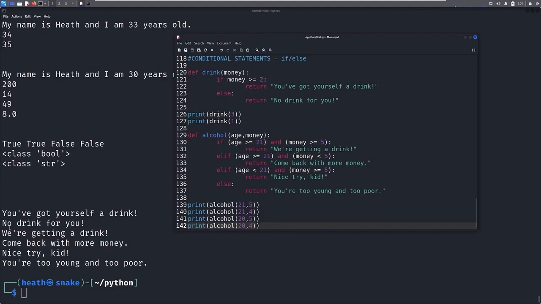And you can see it says, no drink for you. Actually, that's the last one. We're getting a drink. Come back with more money. Nice try, kid. And you're too young and too poor. So you can see that we can make conditional statements based on everything that we're starting to put together here. We have now used a function. We've used multiple parameters. We've used a conditional statement. We've used relational operators. Okay, we've got the Boolean, right?